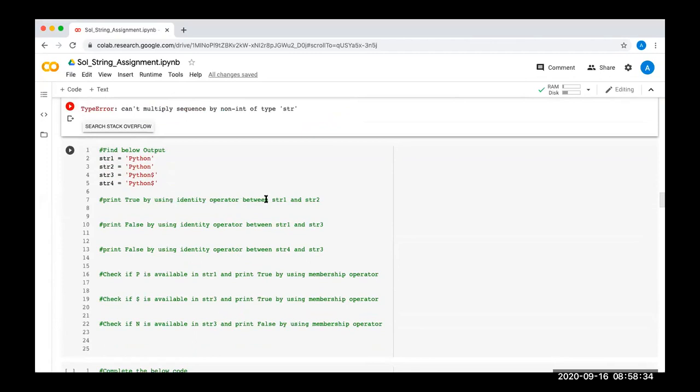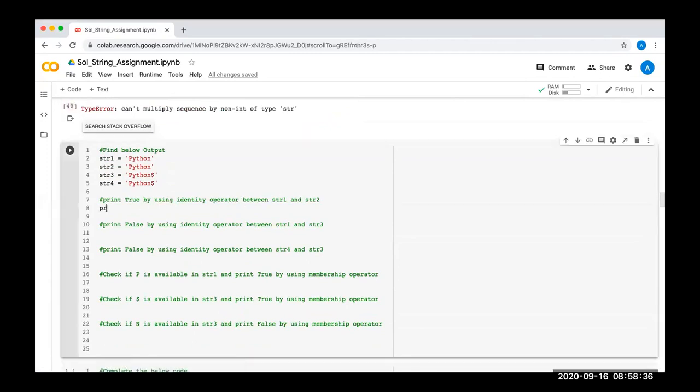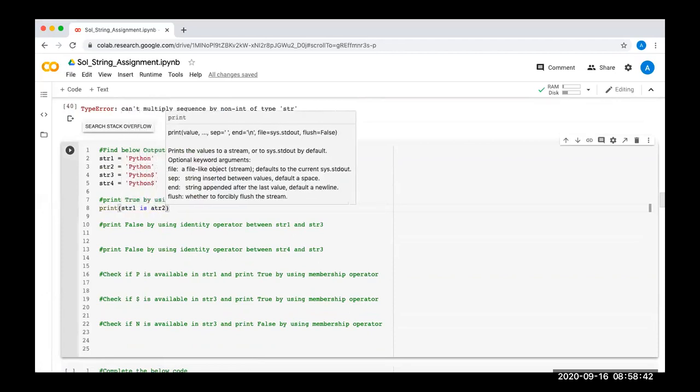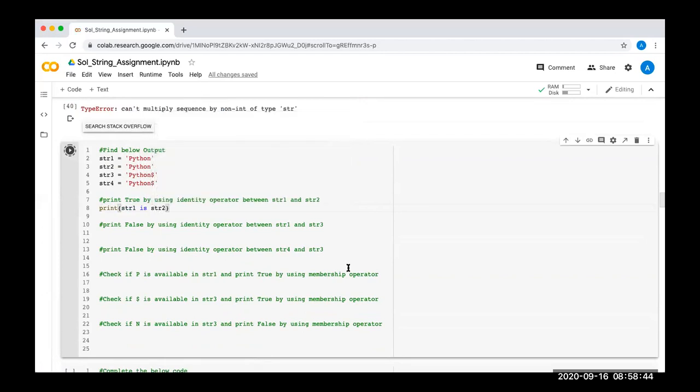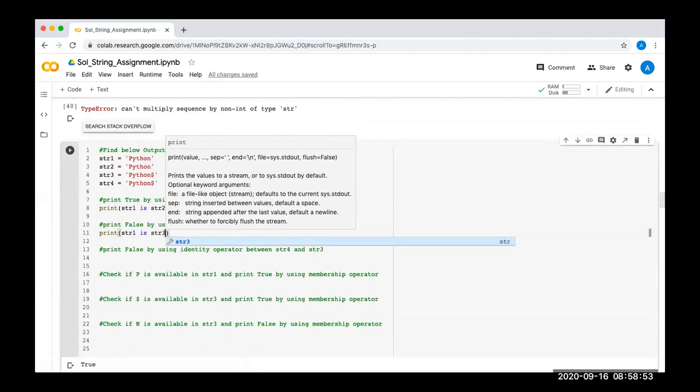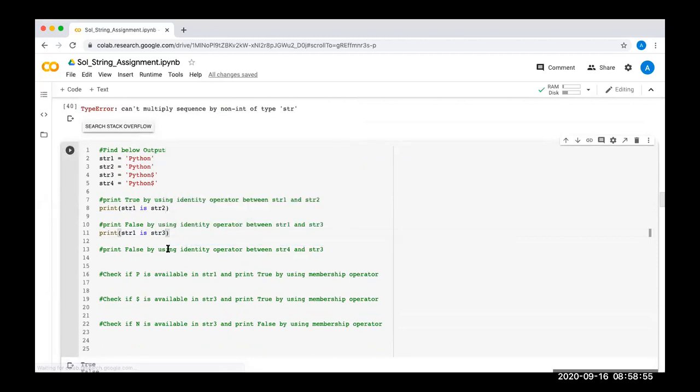Now find the below output str1, str2, str3, and str4. Print true by using identity operator between str1 and str2. So str1 and str2 are going to share the same ID. So str1 is str2. This is going to be true, right? Now print false by using identity operator between str1 and str3. So yes, str1 is str3. This is going to be false.